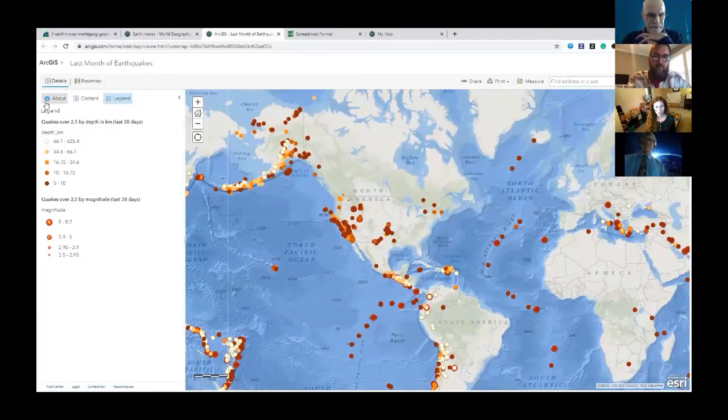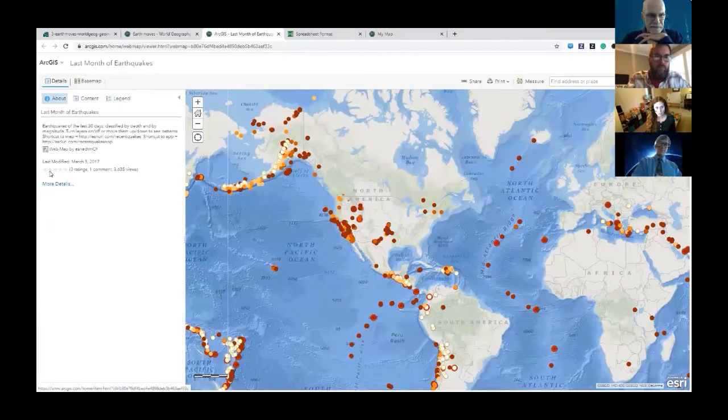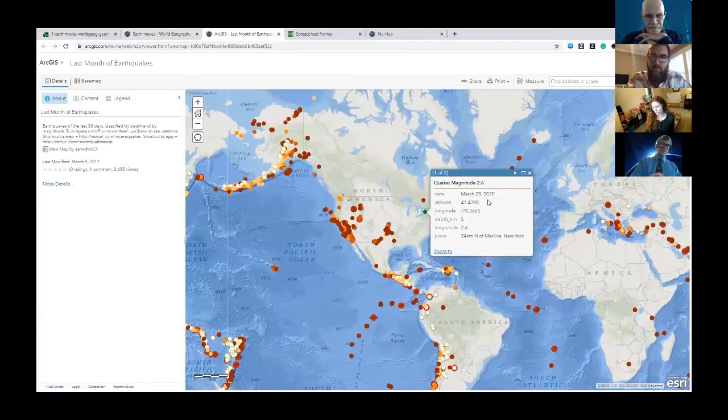And as I mentioned, we can go to the About and we can see the more details. And you can even see right here, it was last modified in March 2017. Yet when I click on the map, similar, I think, to what you want, this earthquake is from March 29th, 2020. So that's definitely not within 30 days. Is that what you're looking for? That's it. It's the last 30 days from today.